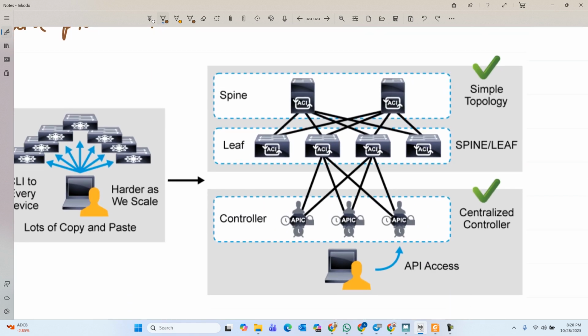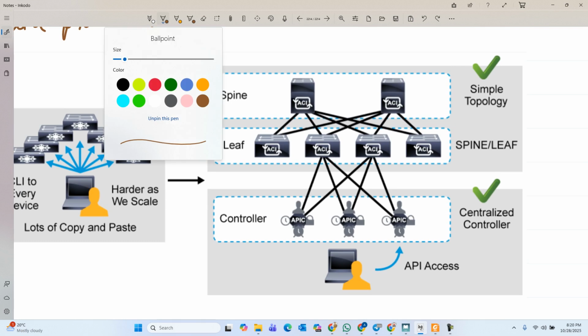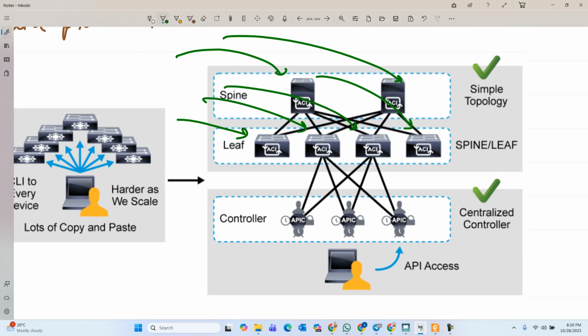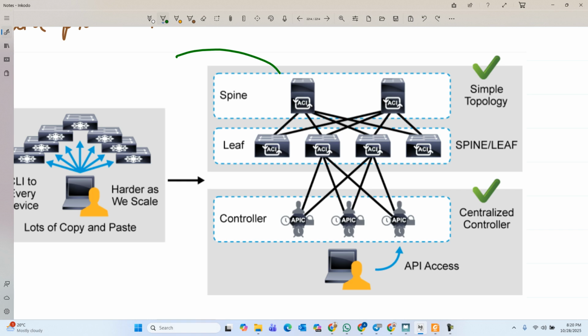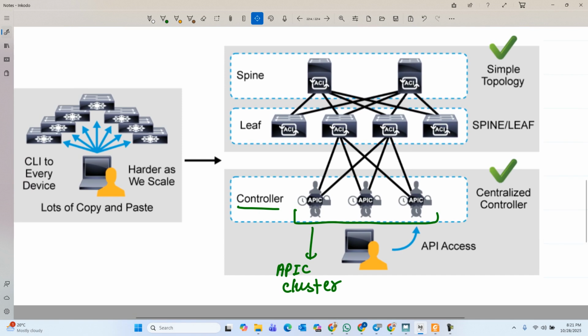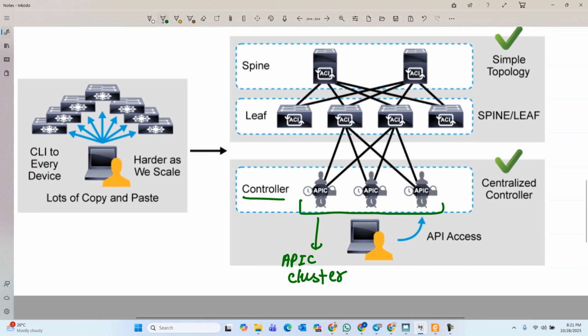That's why now if we see the other side of the picture, in this case we have spine and leaf switches. As an admin, we are not supposed to log into the switches individually. We have leaf and spine switches as you can see here, but we also have the controllers. This is known as the APIC cluster, application policy infrastructure controller cluster, because I'm not having just one APIC.